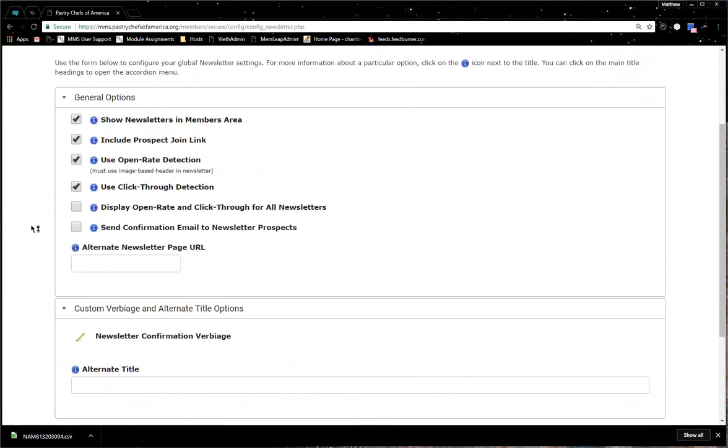You can see here there's not that many options. There's the option to show newsletter in the member area. This will allow your members to view the previous newsletters, even if they had not yet subscribed to them. There is the option to include a prospect join link, which will allow your prospects who have just signed up for the newsletter to also join to become a full member of the website.